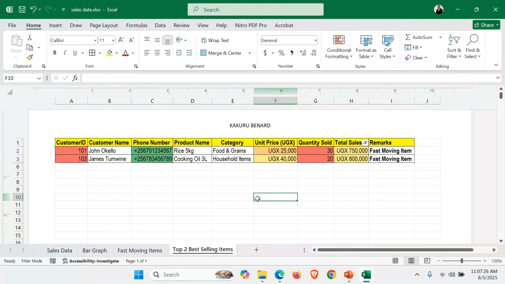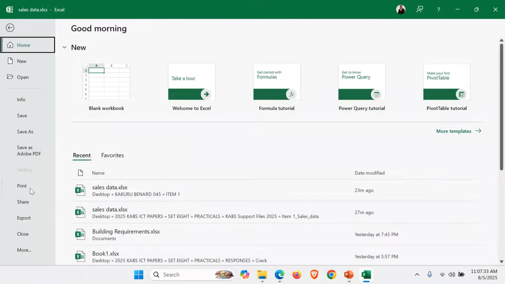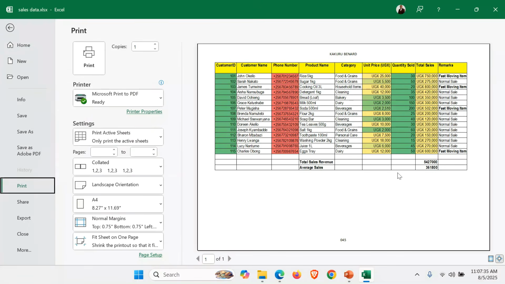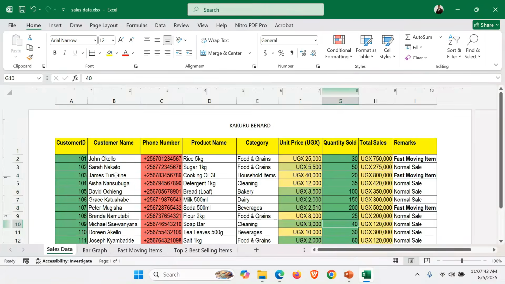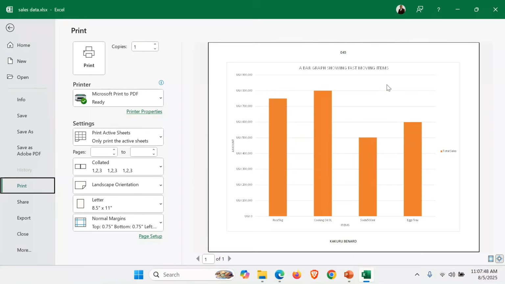So we can now do the printing. So begin with the sales data, click File, Print. So from here, confirm that your data has headers and footers and it is well formatted. You click on Print. Next, go to the graph, click File, Print. Confirm that there are headers and footers, then click print.